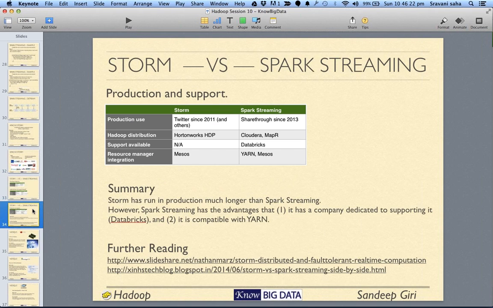The other downside of using Spark streaming is that it has been invented and built recently, so it may not be widely used. People may not accept it. The organizations may not accept it.